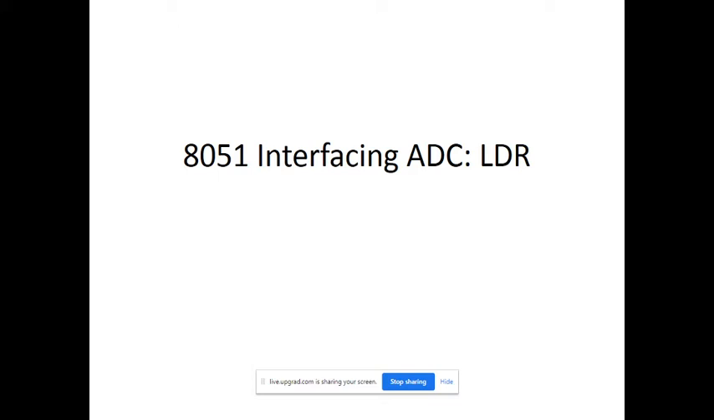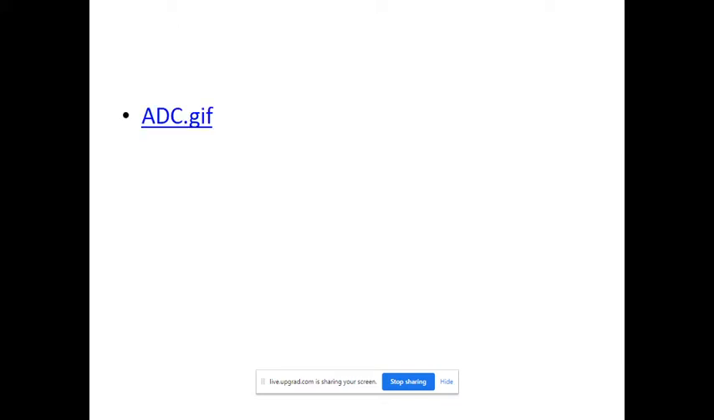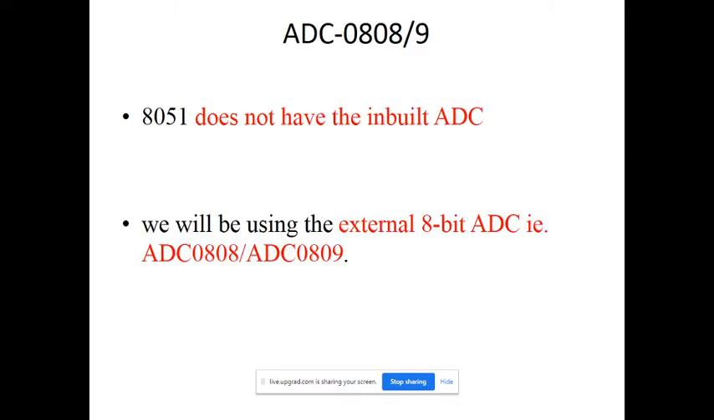ADC, that is an analog to digital converter. Now we want to interface ADC to 8051. Now the 8051 doesn't have an inbuilt ADC, and that's why we must connect an external ADC to 8051. Other controllers such as the PIC microcontroller and AVR controller have an inbuilt ADC, so there is no need of an external ADC. But the 8051 is a basic controller, and that's why it doesn't have an inbuilt ADC, and we are going for an external ADC.